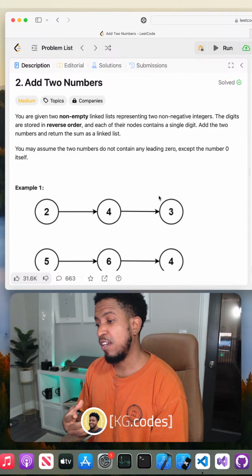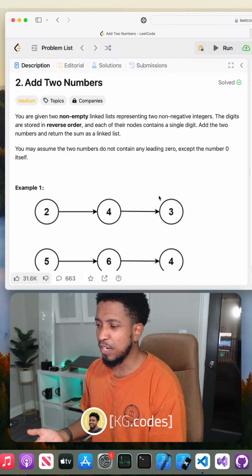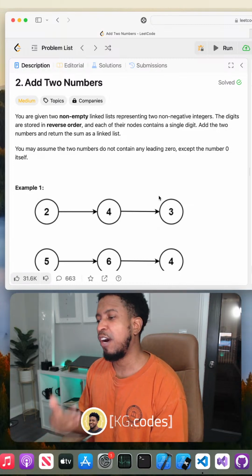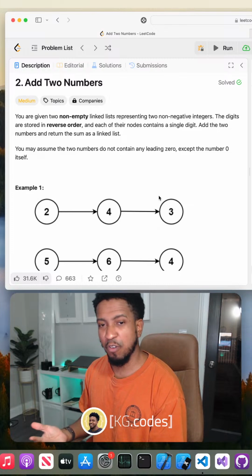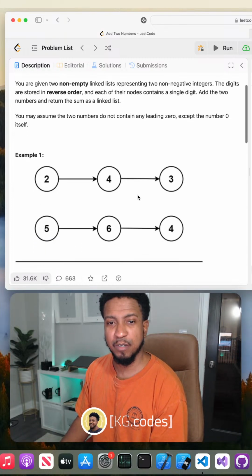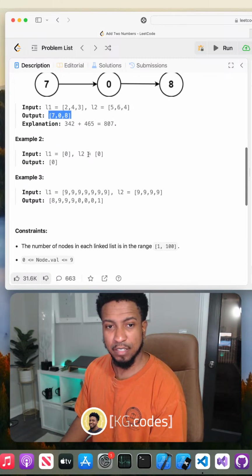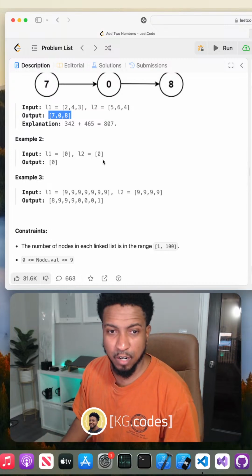I said, okay, why are they doing this in reverse order? That's kind of weird. But then I thought about it. I was like, oh, they're doing it in reverse order because that's the way you add normally. And so it kind of makes this problem a little easier programmatically. But we'll see how that goes when we start to code it out.